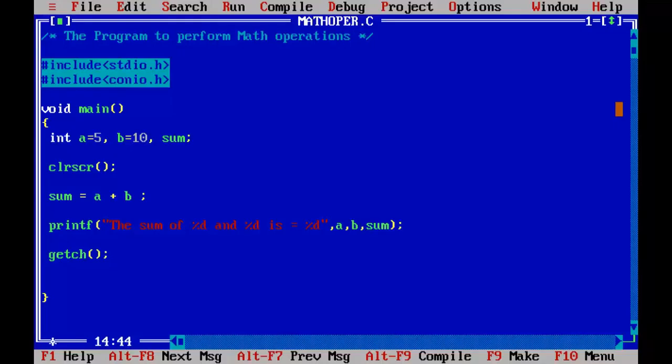So in the sum of %d and %d, these 2 %ds are going to be replaced by A and B, and the last %d with the variable sum. So the order must be followed here. Have a close look at the order. So now we have got the addition of 2 numbers.